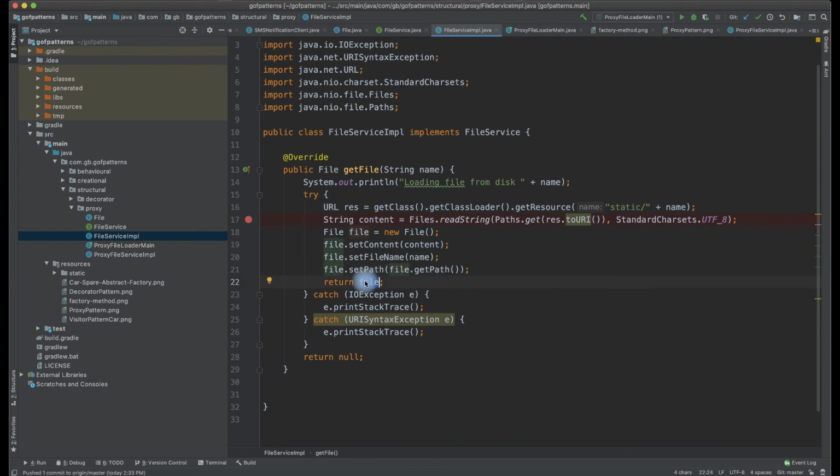This is the implementation. While we access the file, there are certain exceptions that we need to handle. We might get a URI exception if the path is not formed correctly. So those are the exceptions which are caught. When the file exists, I'm going to return it. Otherwise, I'm going to return null.